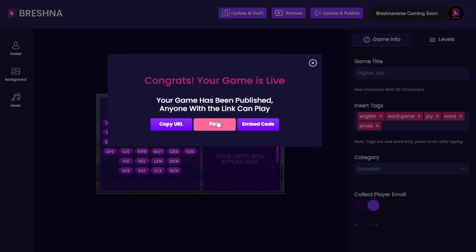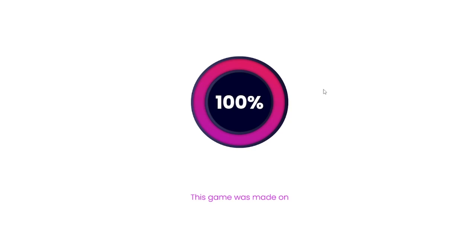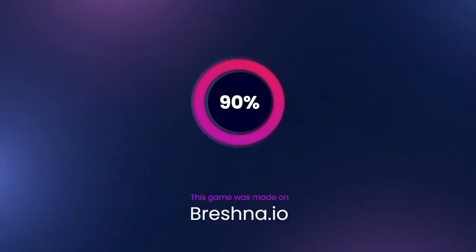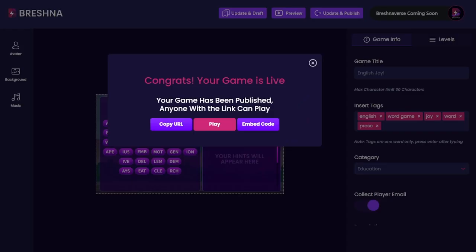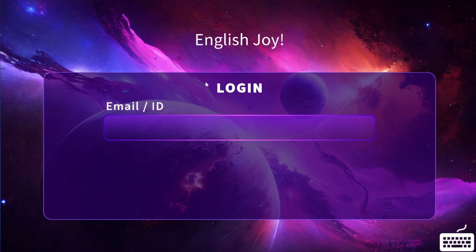When I click play, this will open up into a separate tab, and as it's loading, I can check back and forth and actually go back and forth between my editor and the game. And so because it jumps into a new tab, I can actually use this and go back and forth if I want to do any edits as I find them.